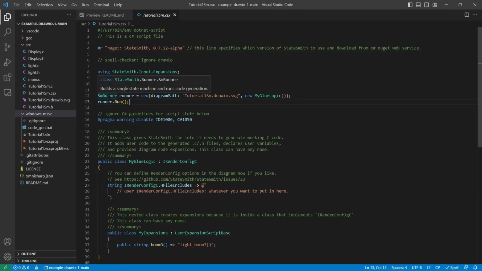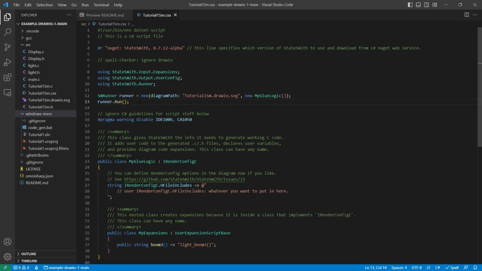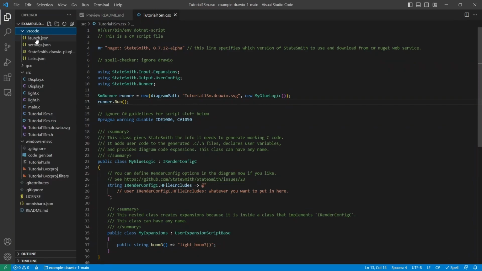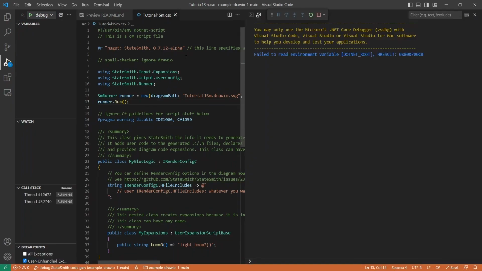So now we can do all the regular stuff you would expect. If you hit F5, because we've got our VS Code launch here, we can go run and debug. We're going to debug StateSmith CodeGen. So yeah, if you hit F5 or just click that button, we will see it do our CodeGen.